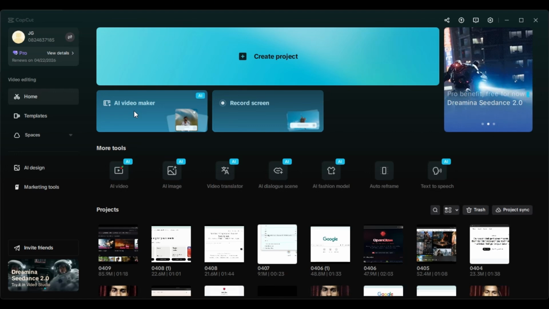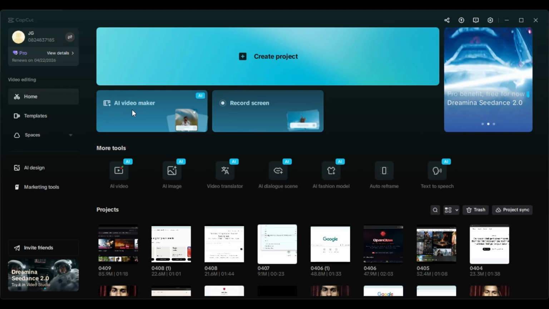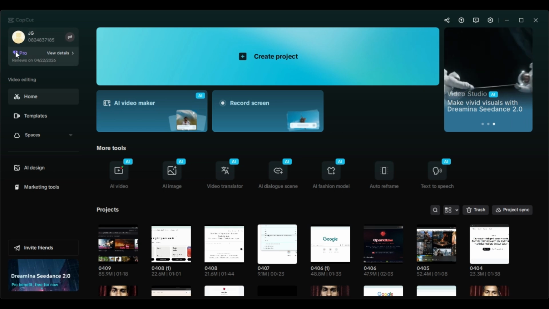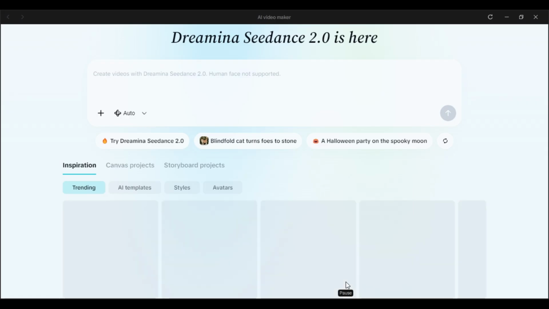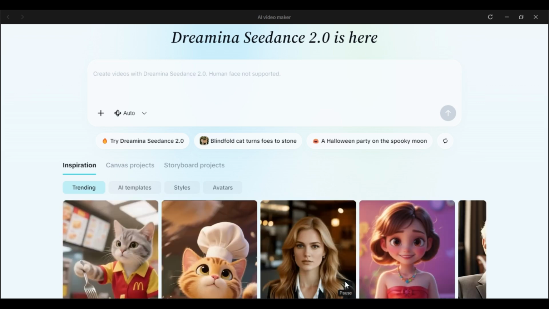To use the CapCut AI Video Maker for free, you don't need a CapCut Pro account. To create an AI video, click on the AI Video Maker. You'll see a lot of inspiration options below.